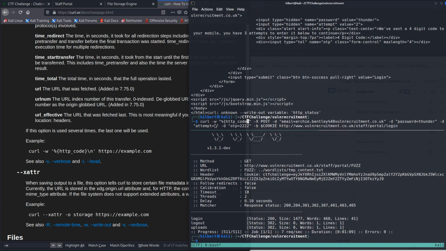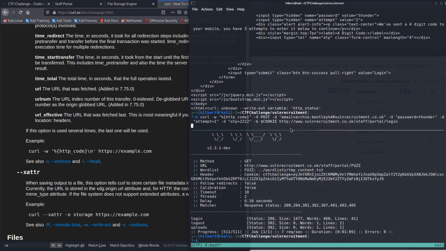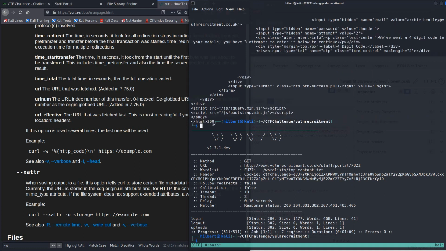So what this is doing is it writes out whatever's in the parentheses, and we're giving it a variable, so it's going to write out this code. We could put whatever we wanted here, and it would write it out every time. So here we see it wrote out the 200. So we don't want any of this other junk.